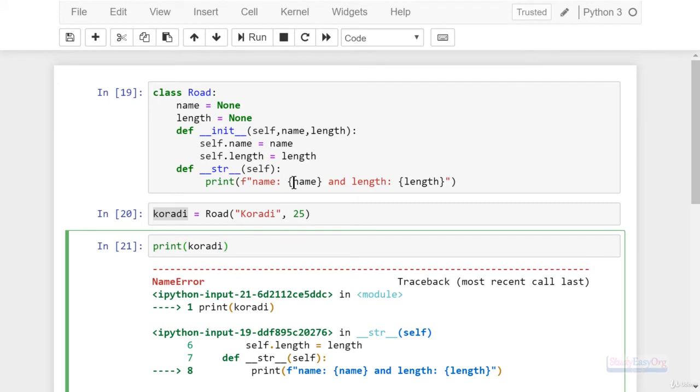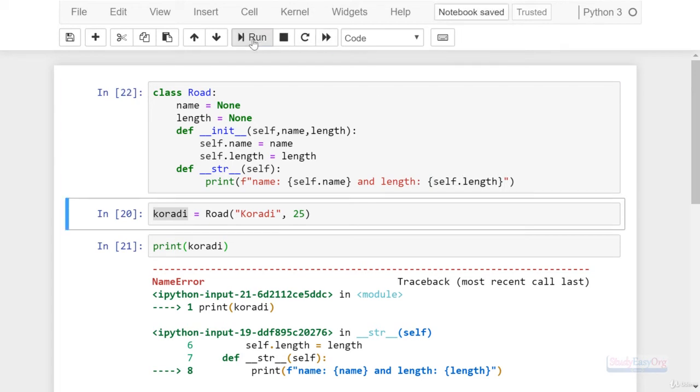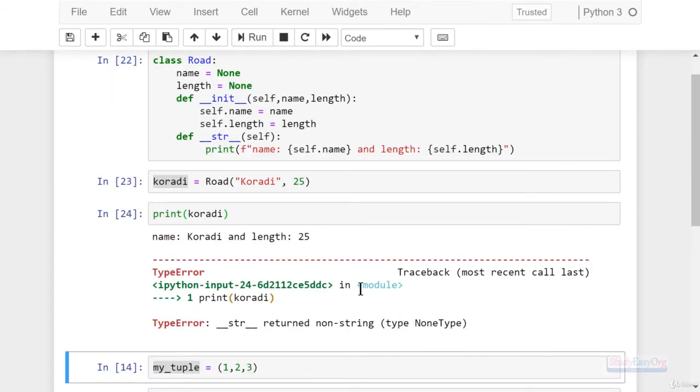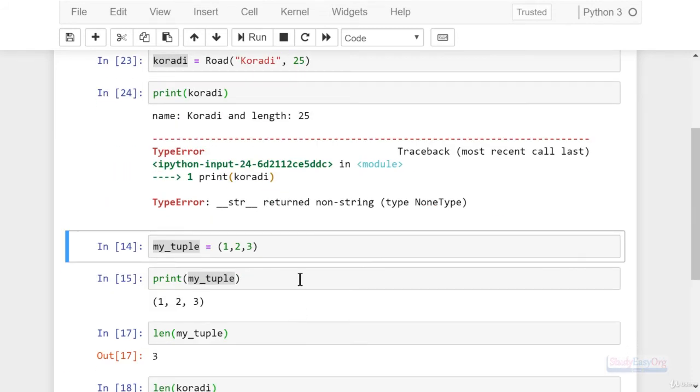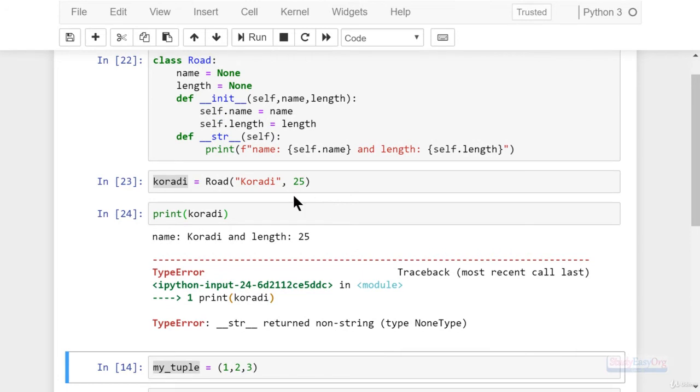Name is okay. This is the error. We need to make use of self.name and self.length. All right, here we go. And now in here, check this out. This will say that str is returning non-string value, and this is interesting. Whenever we implement the str method, it should return a string.